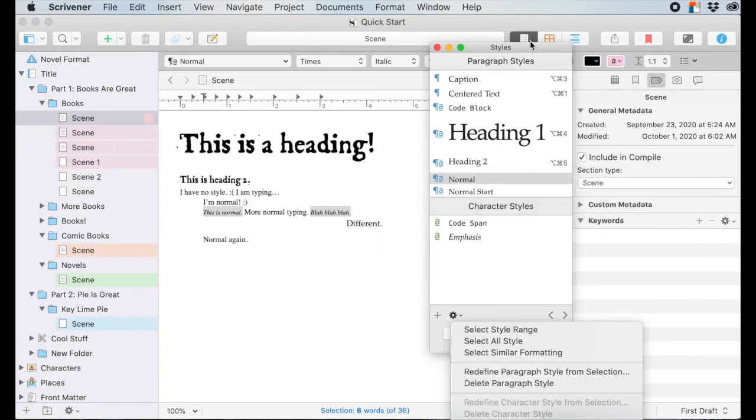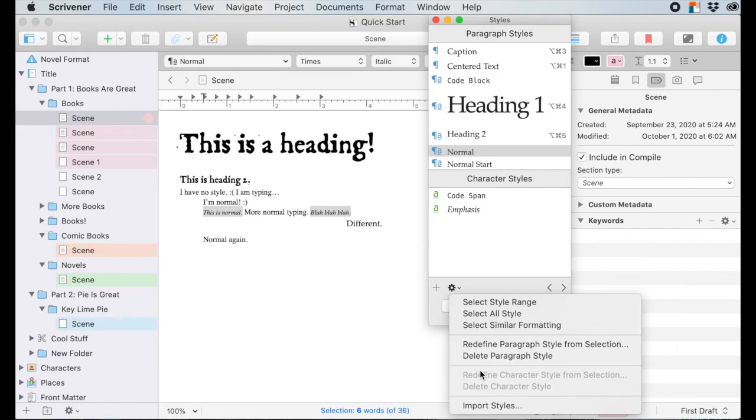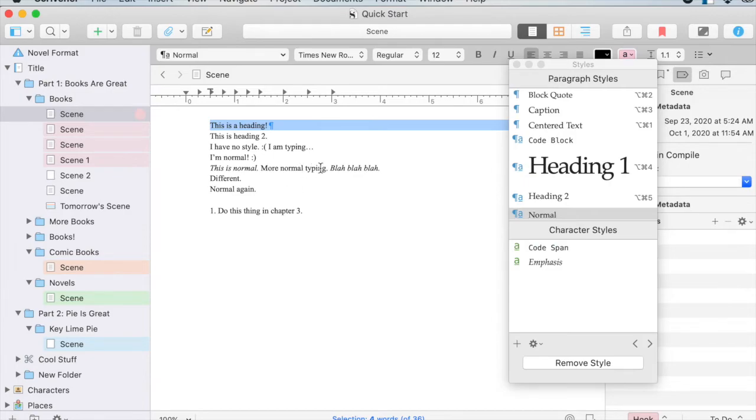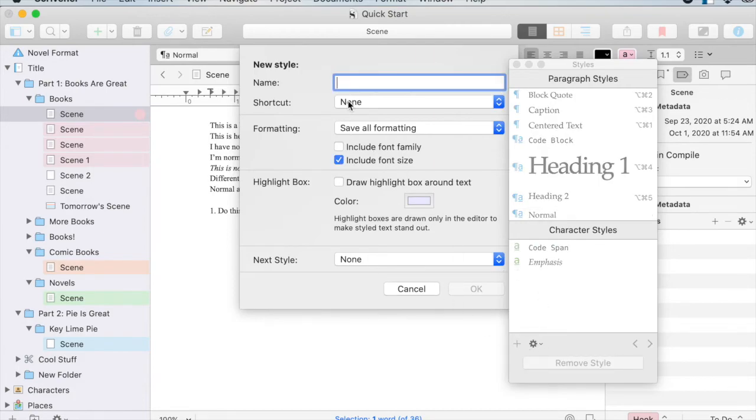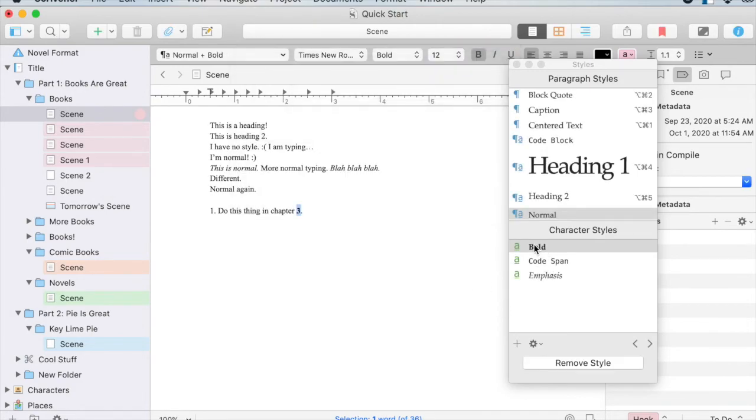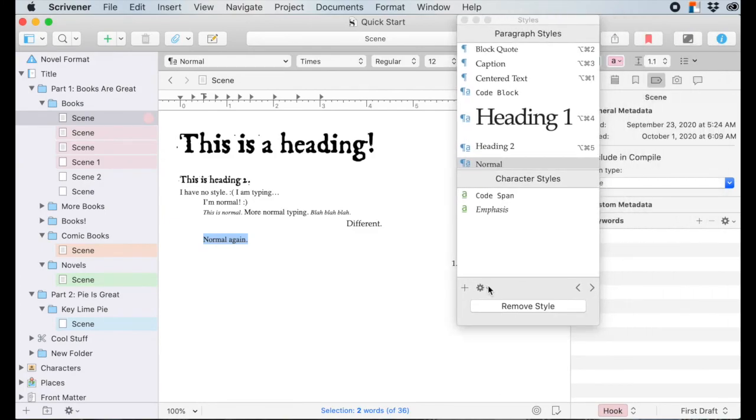So continuing down with this menu, so redefining character style from selection. Okay, so this is editing, just to clear up what the character styles does. So if you bold that and then click on this, the add button for a new style, go to save character attributes. And since I had bolded that thing and highlighted it, we'll change this to bold, okay. And then that shows up in here.